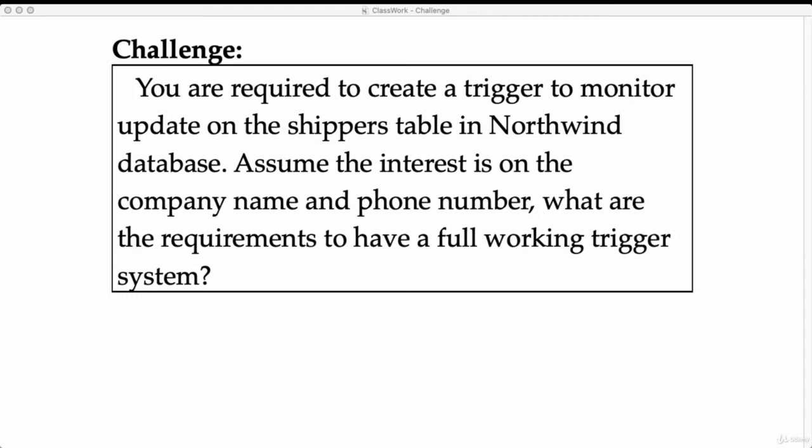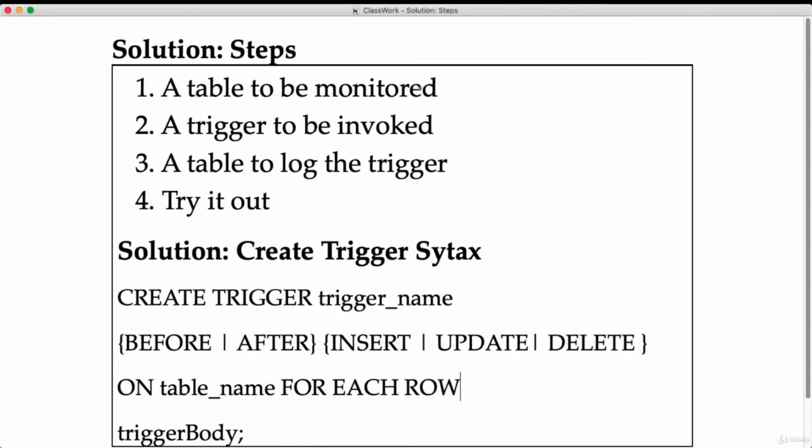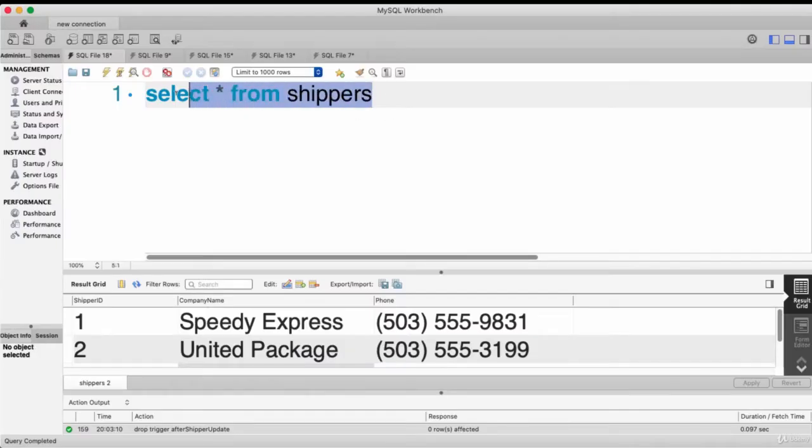We have seen the theory behind what we want to do. Here, we want to practicalize all we have been talking about. That's what we're going to do here. Before that, look at this. We have agreed that we need to monitor the shipper table. Is that ready? Yes, this is the shipper table.